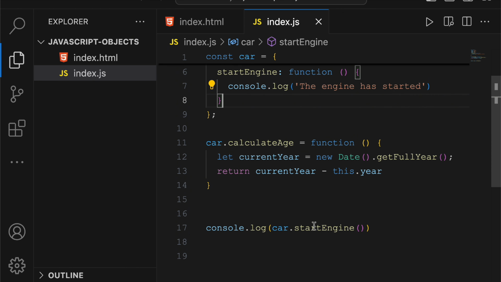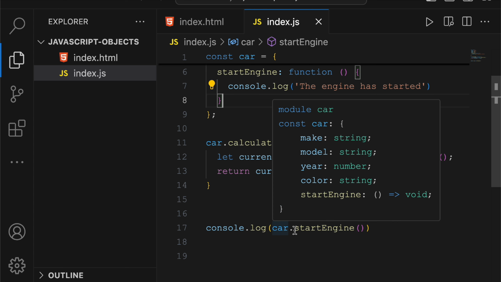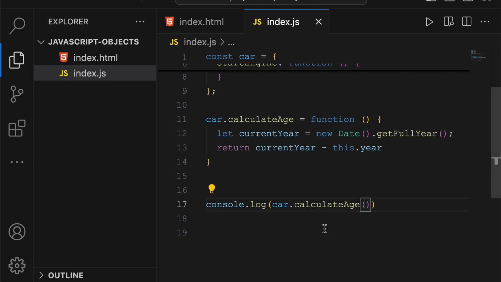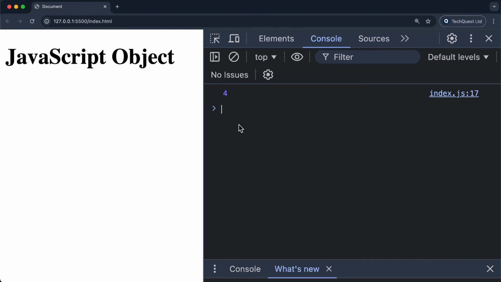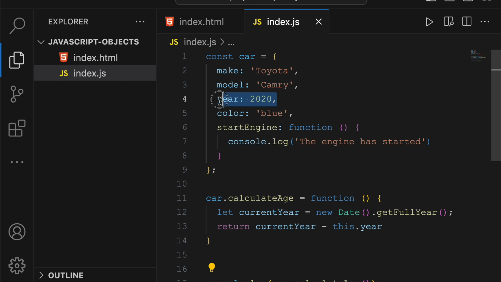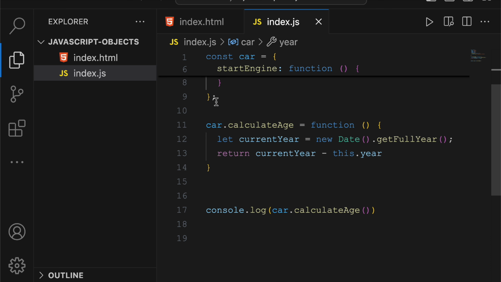So now if we come back and we try to console our car and then call the function calculate age, we can obviously see now the age of the car. So you can see it's been there for 4 years ever since it was made. I hope you can obviously see that it was made in 2020 and we are now in 2024, then that's 4 years. Now let us continue with this keyword.